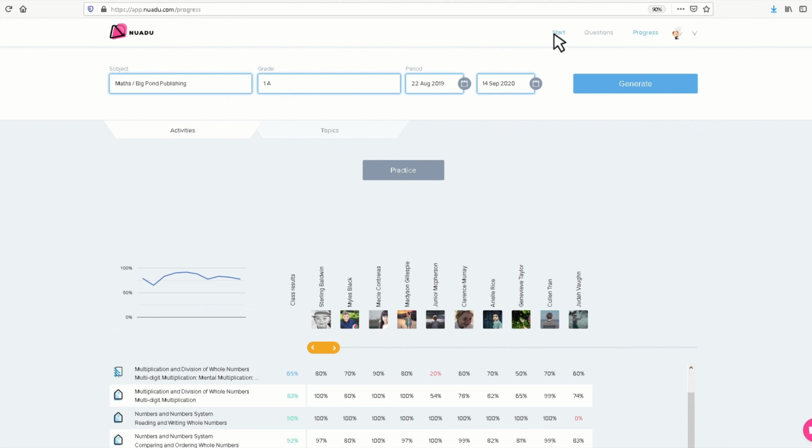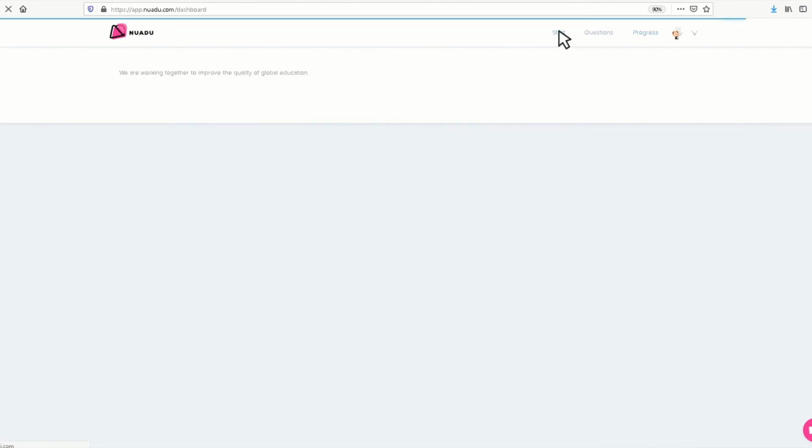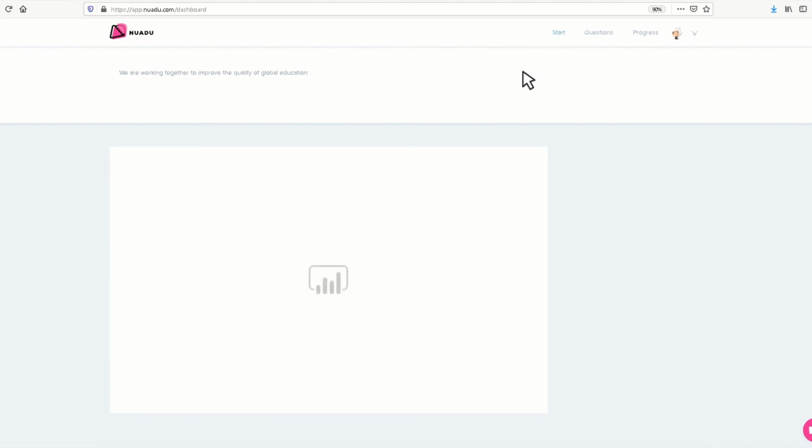Right. Well, that's it. That's basically the things that you can do in a principal or the director account. Mostly monitoring the performance of the class, the progress, and also monitoring the performance of the teachers.